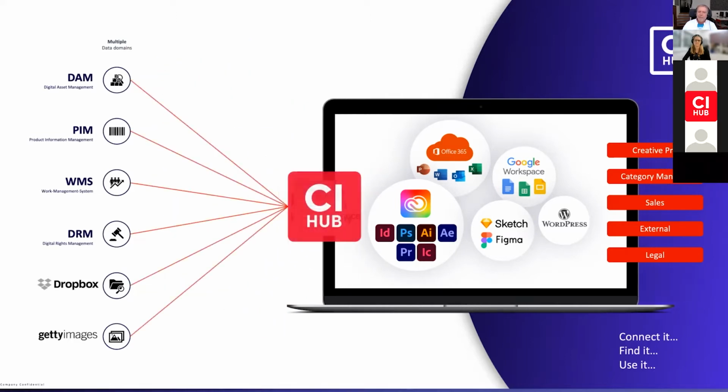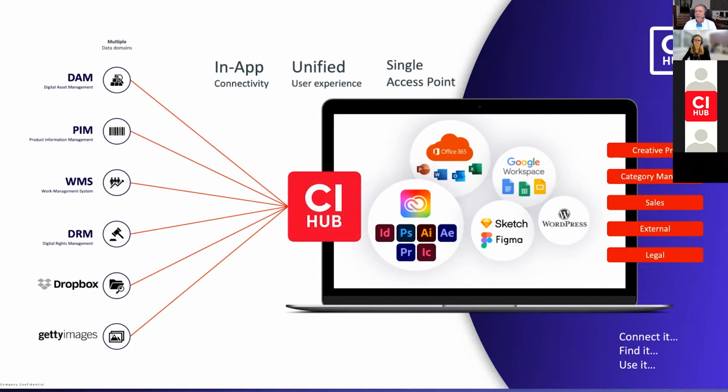So the CI Hub connector connects these data silos on demand, where access and use of source systems makes the most sense. That means within the application. That means in-app connectivity. And once the user has learned the CI Hub interface, he can make optimal use of any system with this unified user experience and with just one single access point.